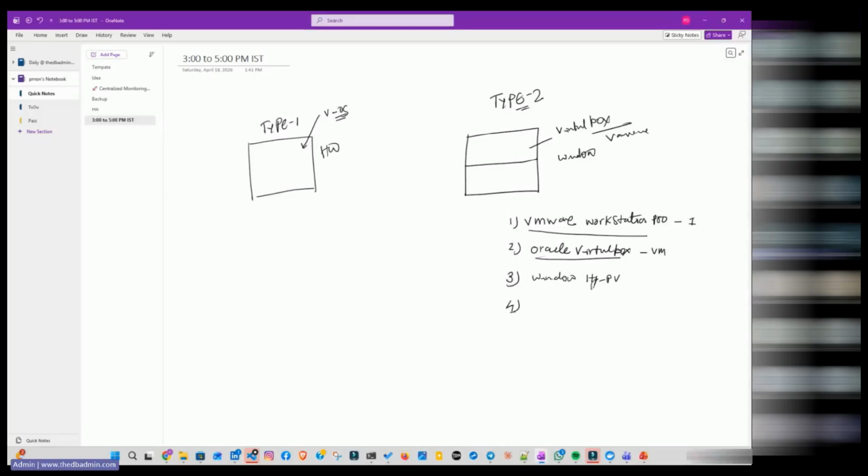The fourth option is you can download KVM and you can use libvirt. I will explain everything. Don't worry about the jargon and the wordings. Don't get confused. If you get confused, I will explain again and again. Don't worry about that. So these are the famous ones which are available in the market.